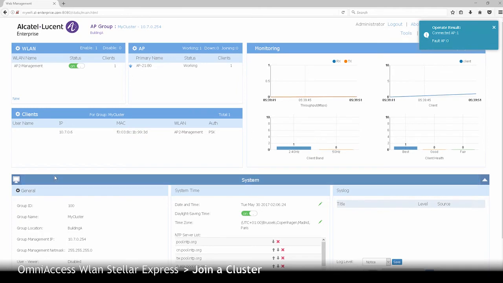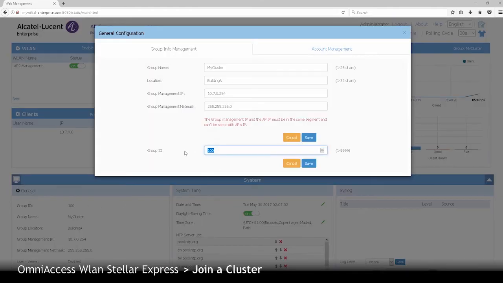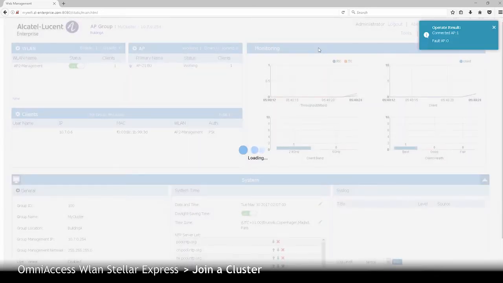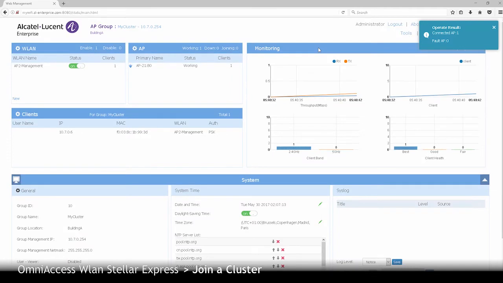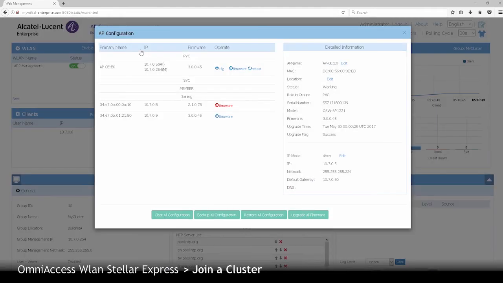Once the configuration has been saved, go to System, General, and configure the group ID so that it matches the group ID defined earlier. Check the AP panel. The new AP should appear in the joining state. If an AP firmware does not match the version of the primary virtual manager, the firmware link will be displayed in red.